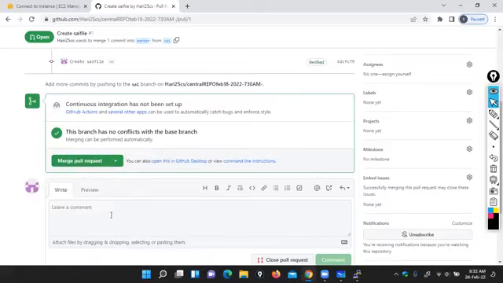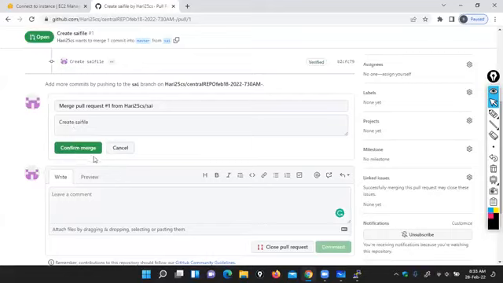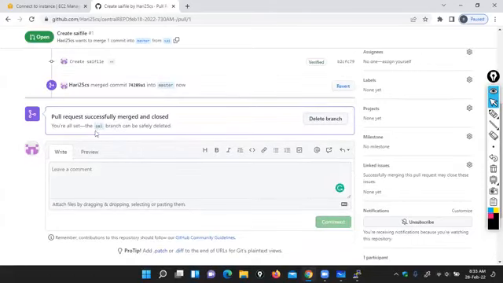Just click on here. Even here, if you want to write any comment, yes, very well, you can write. Why do you want to merge? Okay, what is the reason? Here also, it is possible to write some comment. This is just optional. If you want to write, you just write. Otherwise, no need to write. Just click on merge pull request. Are you sure? Yes, I am sure. I would like to confirm. Yes, here, you just click on confirm. That's it. Pull request successfully merged and closed.